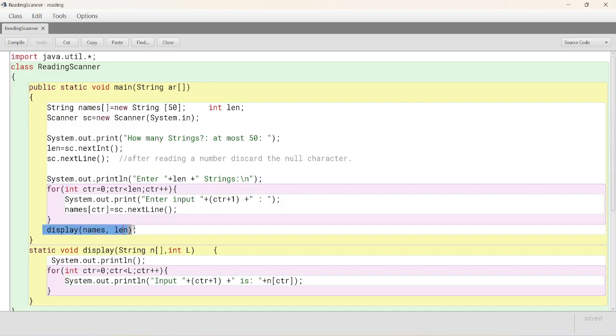Now we are calling the display method by sending names, the address, and len, the integer. The address will be stored in n, and len contents will be copied onto L. Now running a loop till L and printing whatever is there in n. N and names refer to the same memory location, only pass by reference has happened. Lesson number 34, pass by value, pass by reference. Link is given in the description box. Now let's execute this and see.